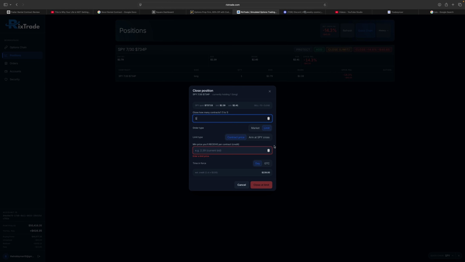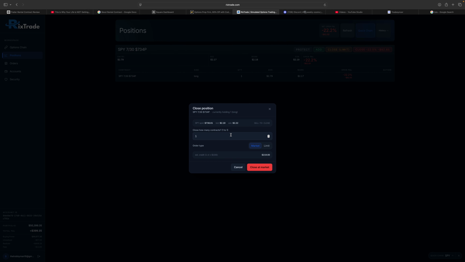If you want to close it with a limit, you hit this, how many contracts, and then you put the price in that you would like it to get at. But remember, it might not do it right away depending how fast it's moving and what price you choose. You can go back to market here, choose how many orders. So let's say I had 10 contracts and I only wanted to sell half. I could choose 5 here instead of all 10.